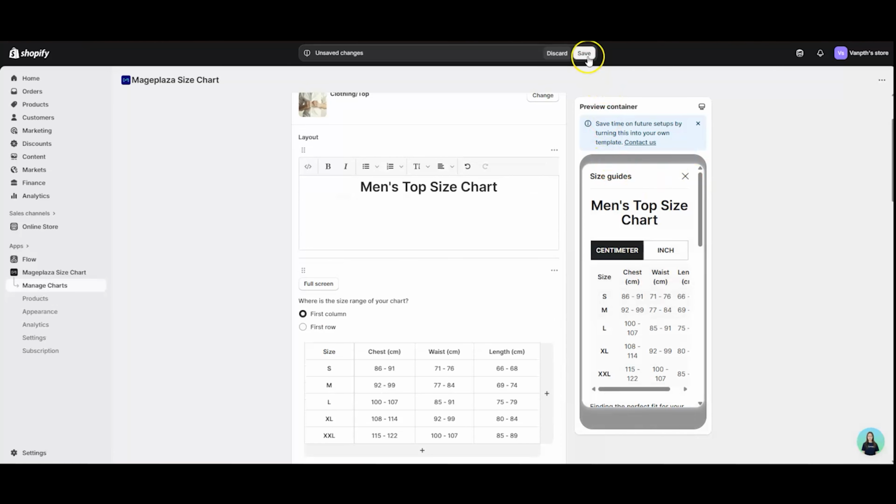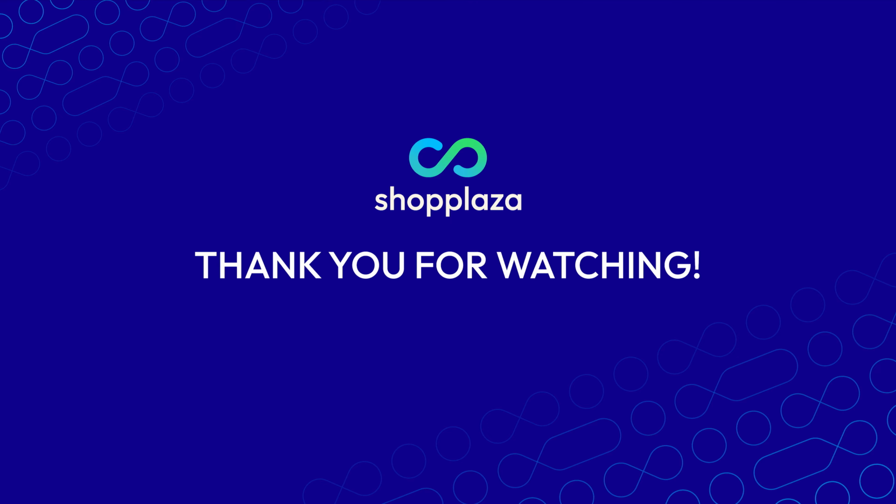Finally, click Save to apply your update, and that's it. You've just learned how to add and customize unit conversion in your size charts with MP Size Chart.